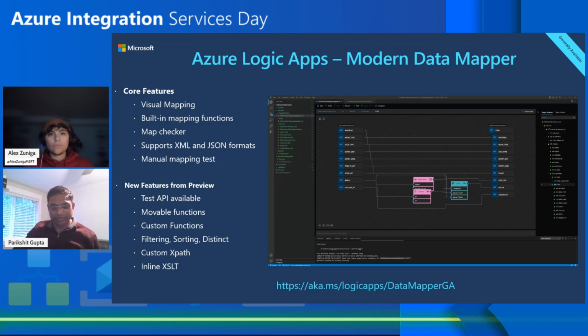Today I'm going to talk about some of the APIs which run in the background and power the Data Mapper. Through my sample code, I'll demo some of the code which you can use to automate your testing of the maps and also compile the map into XSLT. Let me go ahead and share my screen.